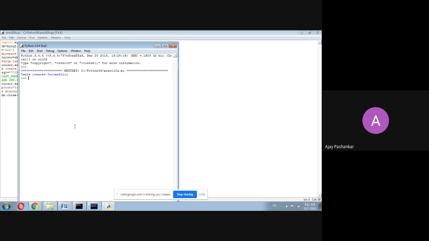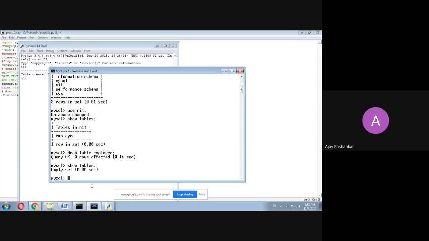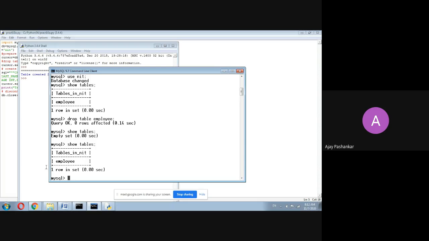The table gets successfully created. The table is successfully created, as you can see on my screen. Now how to check this table? Again, use this command show tables. You can see the employee table is there. Okay, no issue.